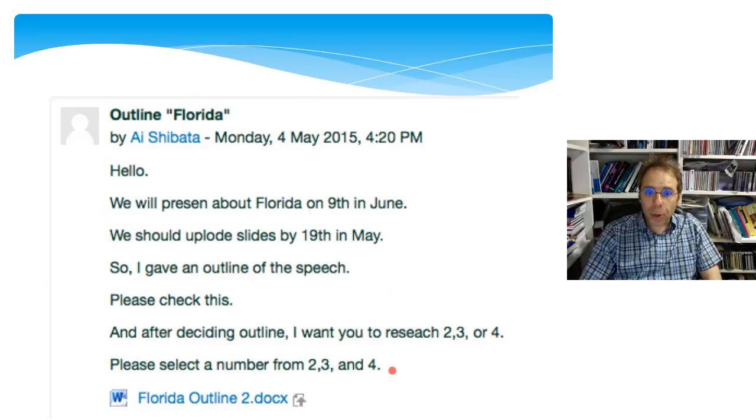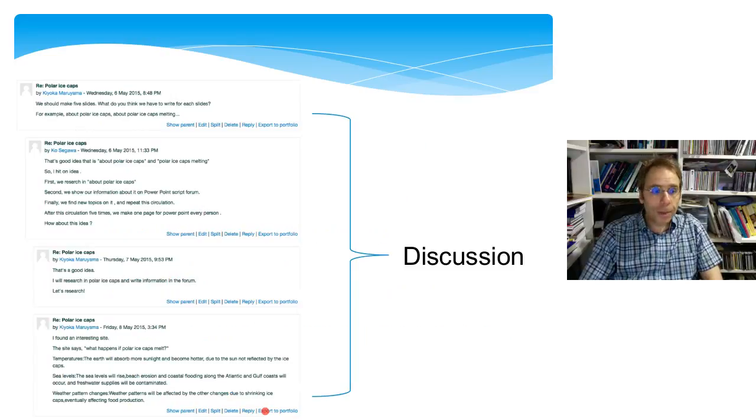So in this case here, she's made up an outline, and she says, please decide. Okay, then we start the students. We see the students starting discussions, and we see them going in and saying, okay, well, what should we do? This is a good idea, and they're starting to discuss what their topic is going to be. These are the PowerPoint forums.